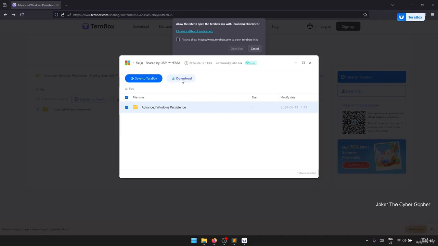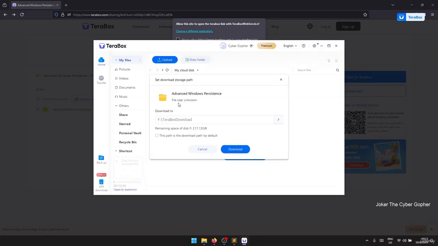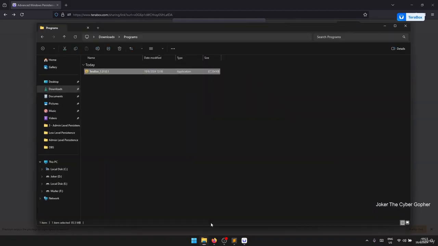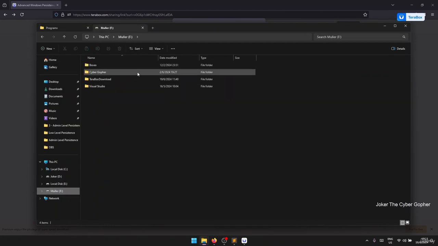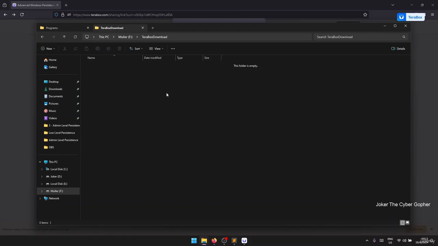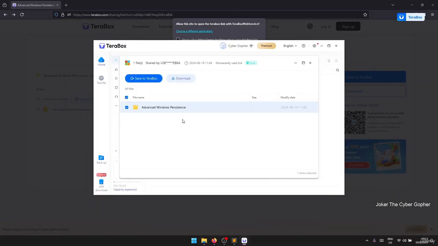Let's go ahead and click on download, and it is telling me that it will download into this location, which is the F drive TerraBox download. For me, it is going to store it right here on this F drive and TerraBox download. This is where it is going to store all the content that it is going to download. So I'll go ahead and click on download.